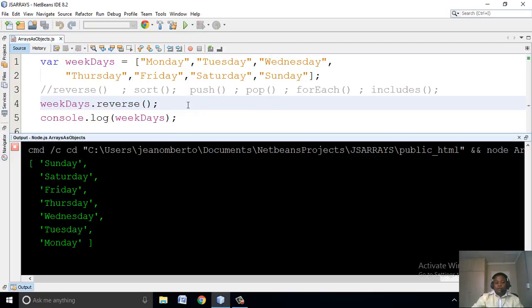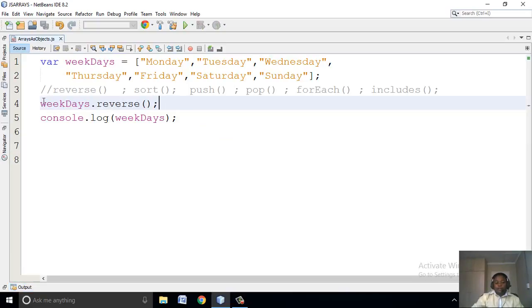The last becomes the first and the first becomes the last. So let us run that again, and now you can see that Sunday is now the head of this list, and Monday has become the tail. Monday is gone and becomes the last element. So the last becomes the first and the first becomes the last. That is what the reverse method does. It actually reverses the order of the array list items. Okay, so that is the first method to explore. I'm just going to go ahead and comment it out.